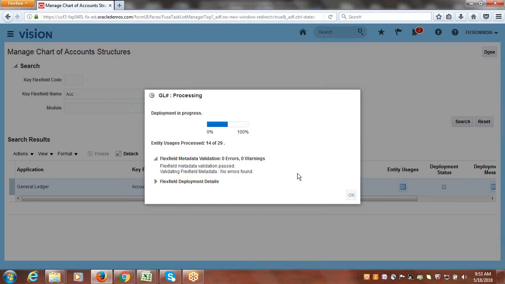Meantime, any questions from anyone, please? If you deal with the client instance, it won't take more than 1 minute. But here it could take 2 to 3 minutes or more, depending on the number of chart of account structures and instances we have in this accounting flexfield.